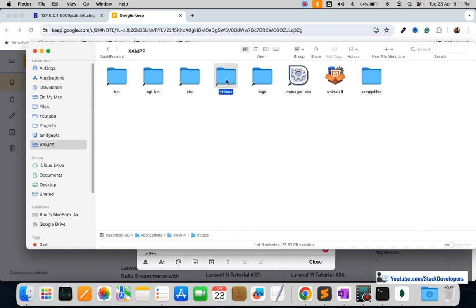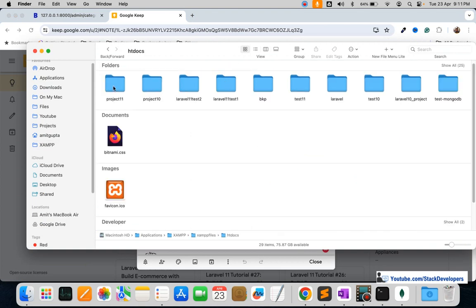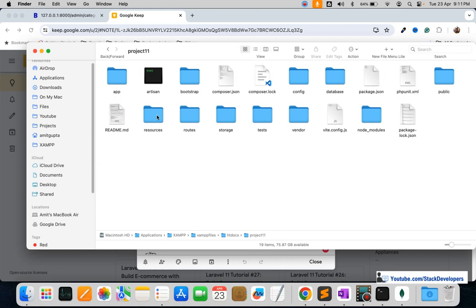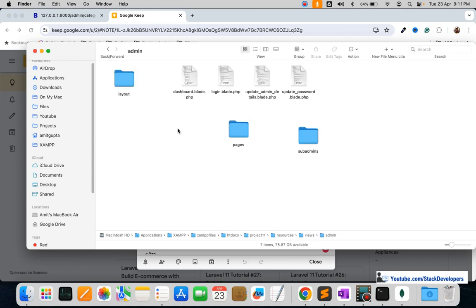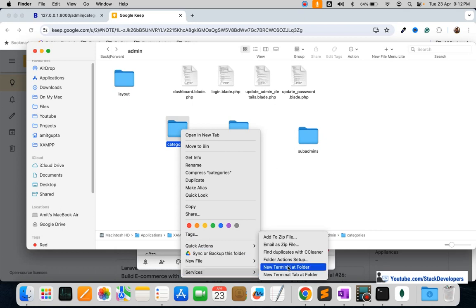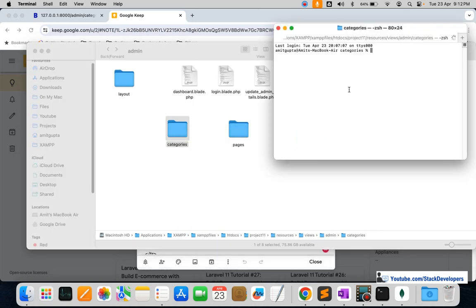I'm going to open htdocs, then project 11, resources, views, admin. After that I'm going to create a new folder that will be categories. Inside this I'm going to create the file. On Mac there are two ways to create the file, one is with the touch command.